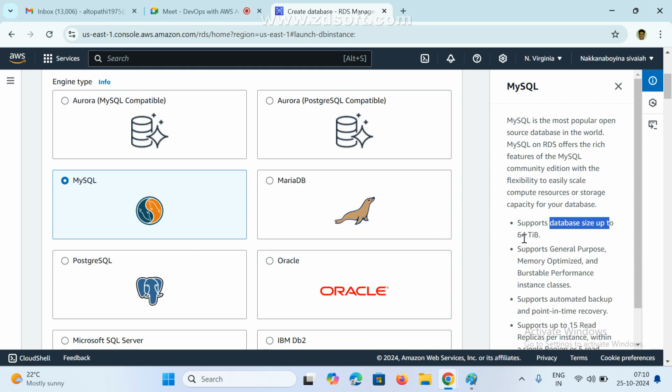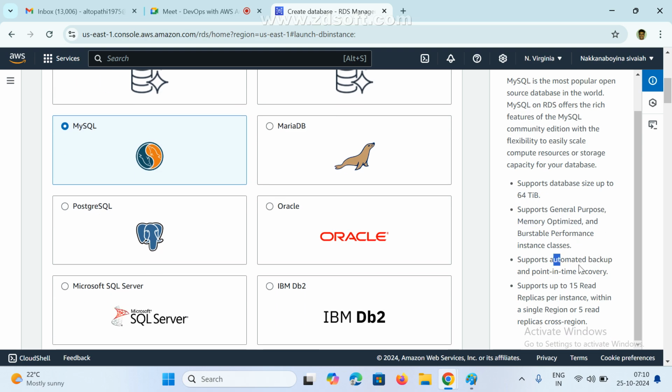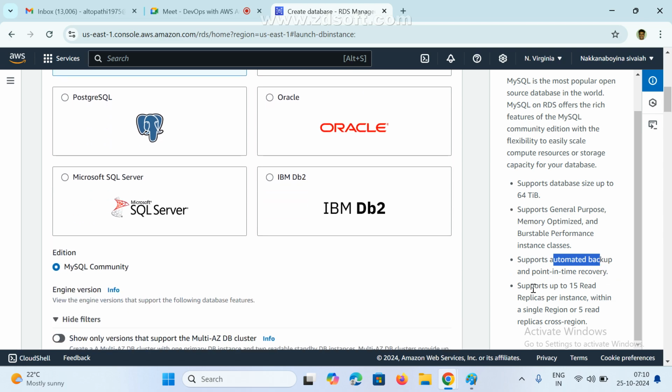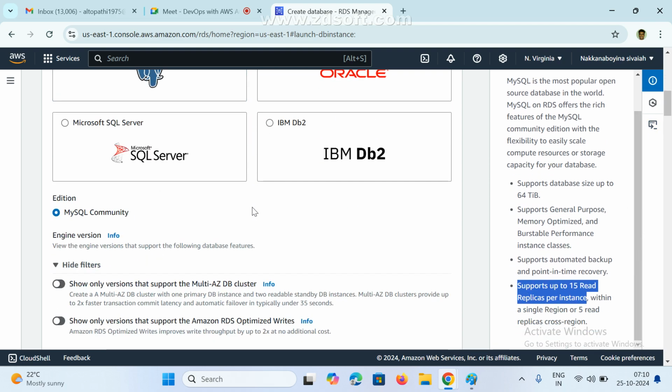It supports database size up to 16 TB, terabytes, and supports general purpose and memory optimized options, whatever you want. It supports automated backup also, and up to 15 read replicas. How many replicas, we can create. These are some of the features.